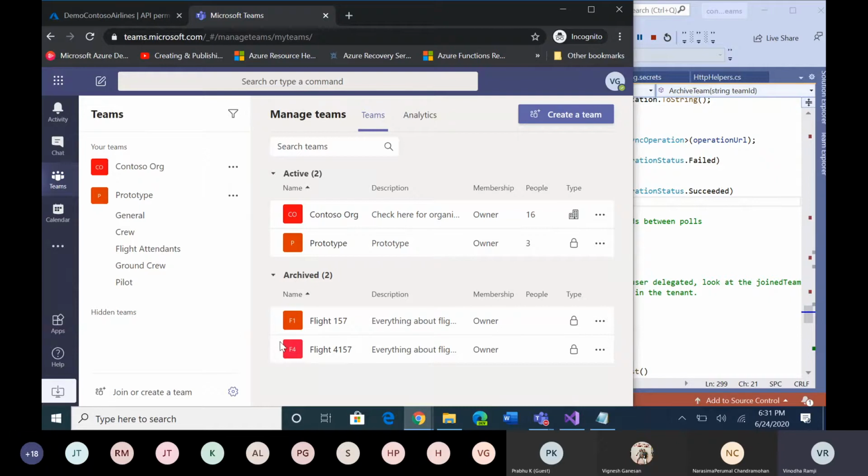If you want to unarchive, that is, if you want to restore to the active mode, then you can use the unarchive graph call here. That's all about the demo.